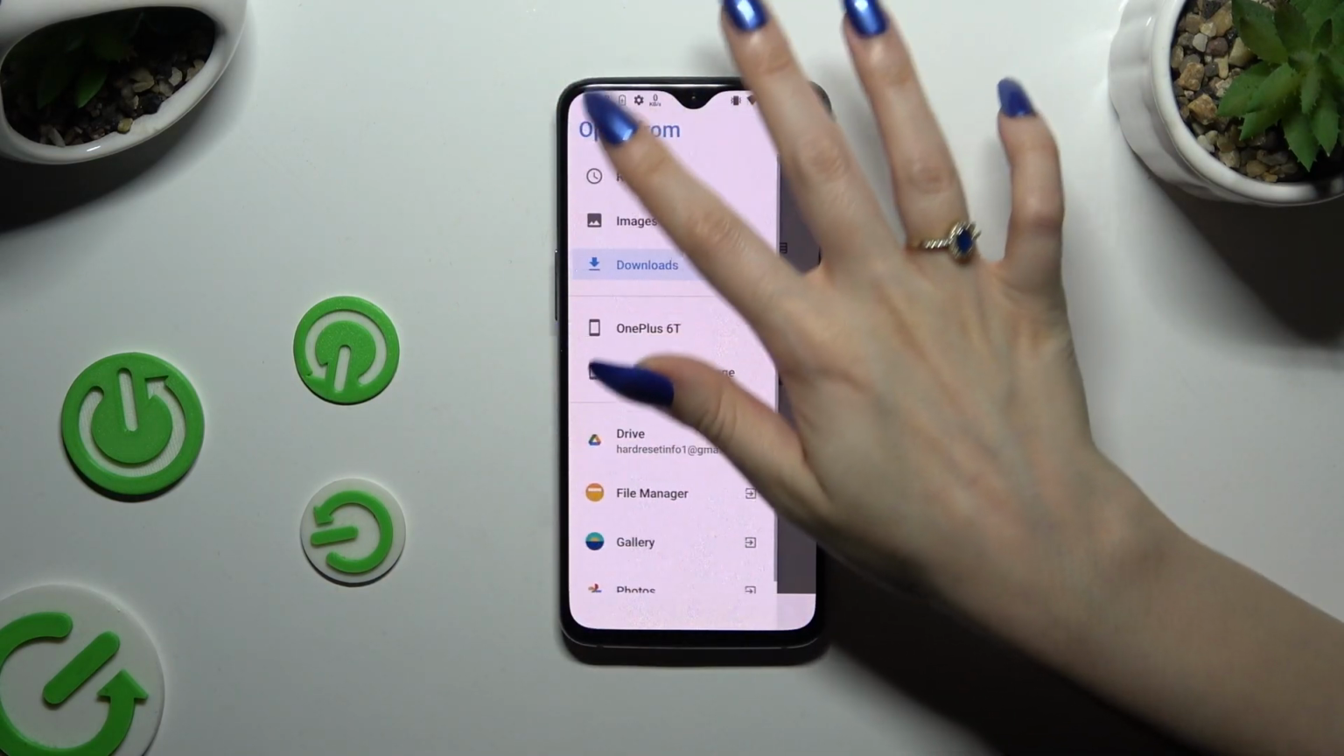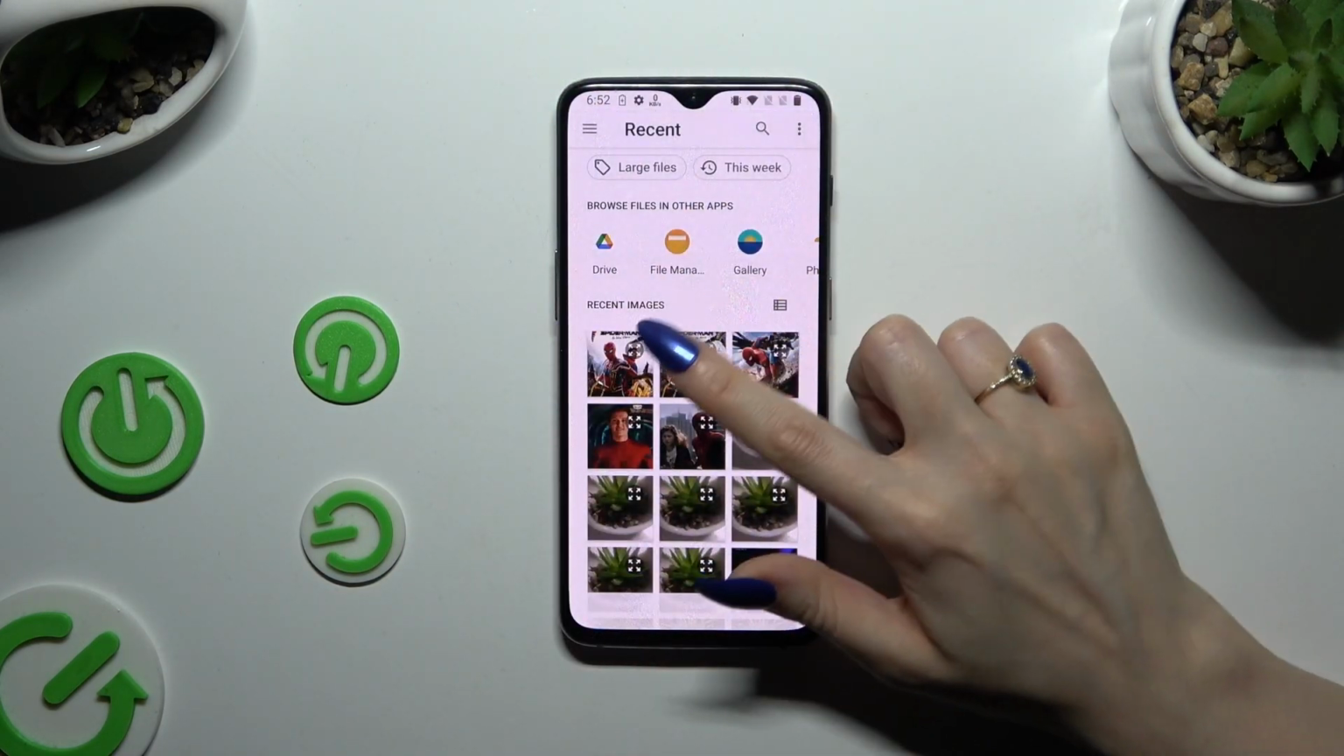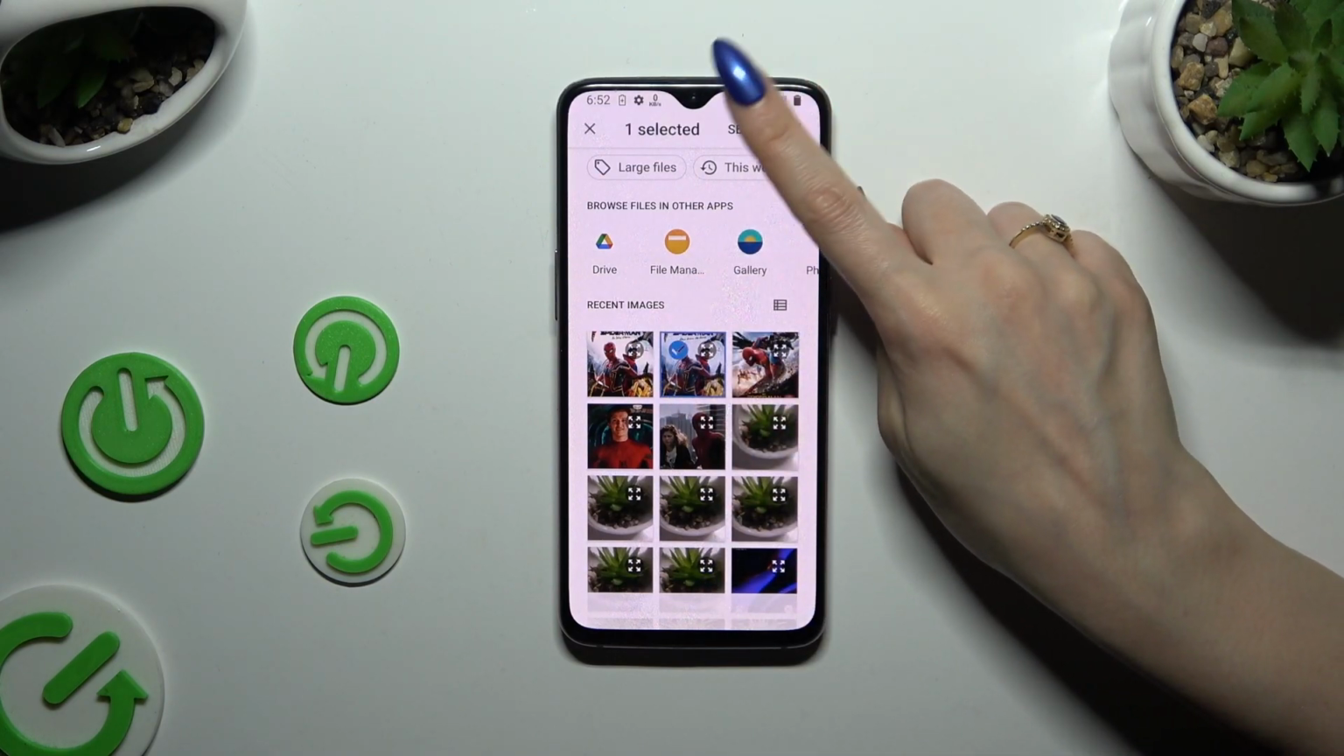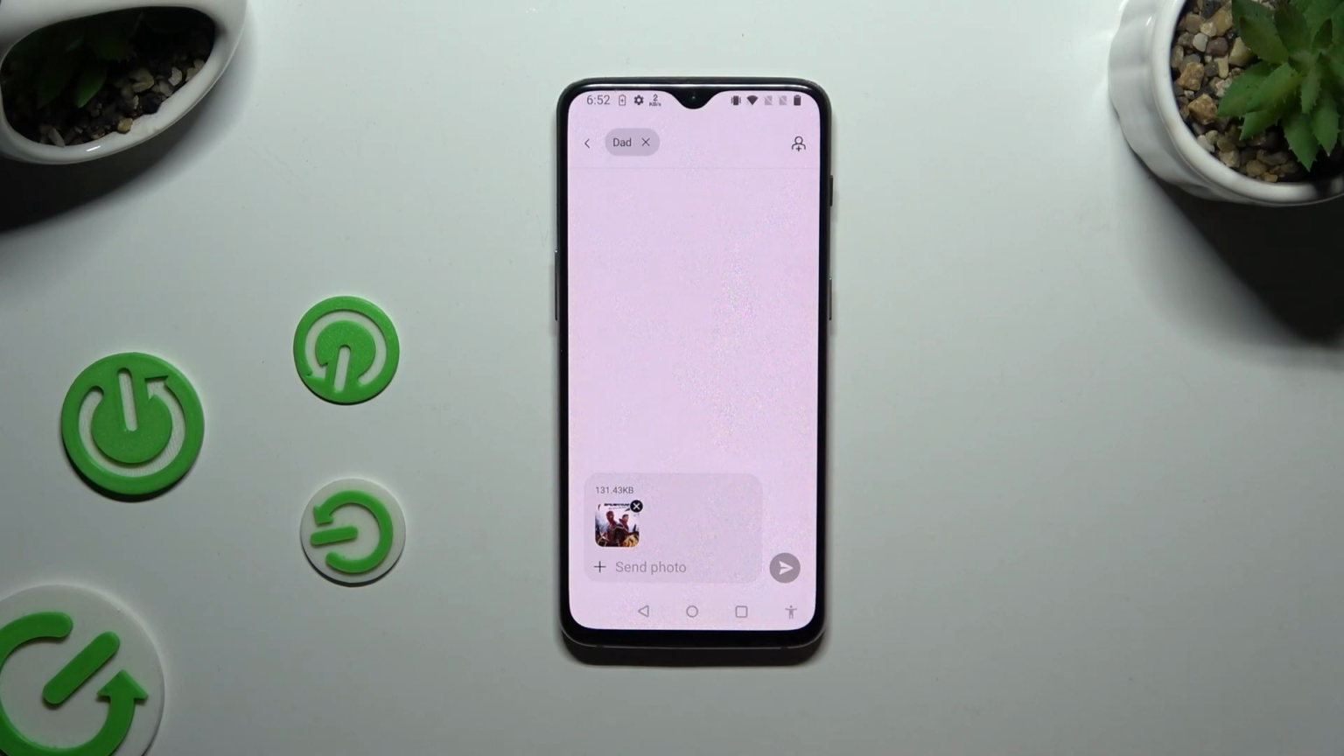Either way, after locating your pictures, hold the chosen one and tap on Select at the top right corner.